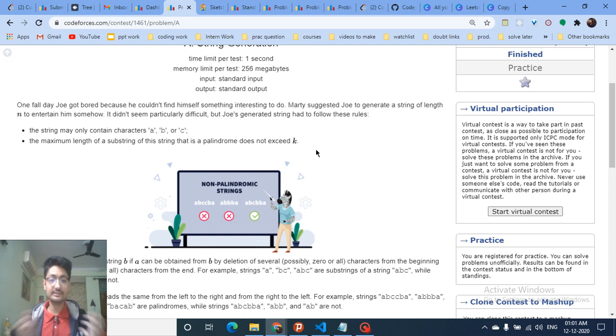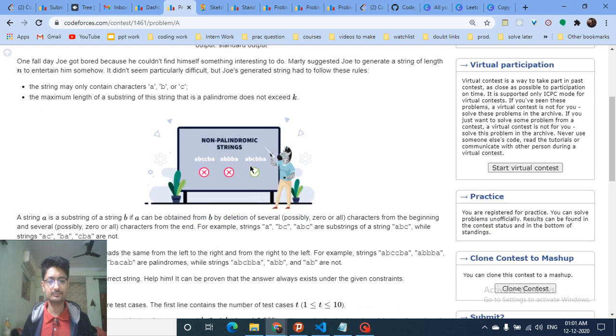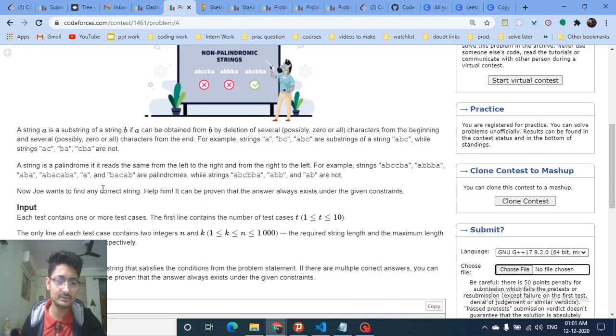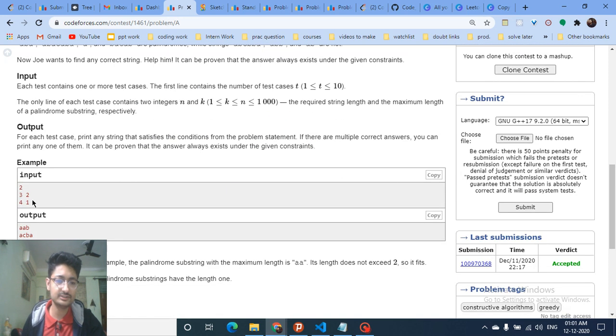So you have to create a string such that the maximum length of a palindromic substring should not exceed k. What I mean by this, as you can see in the examples, is that you have to create a string of length 3 such that the palindrome can be of length 2 or less. Any string of length 2 or less can be a palindrome, which is fine, but any continuous substring which is a palindrome should not be over that length, like 3 or 4 or 5. I hope you get the point.